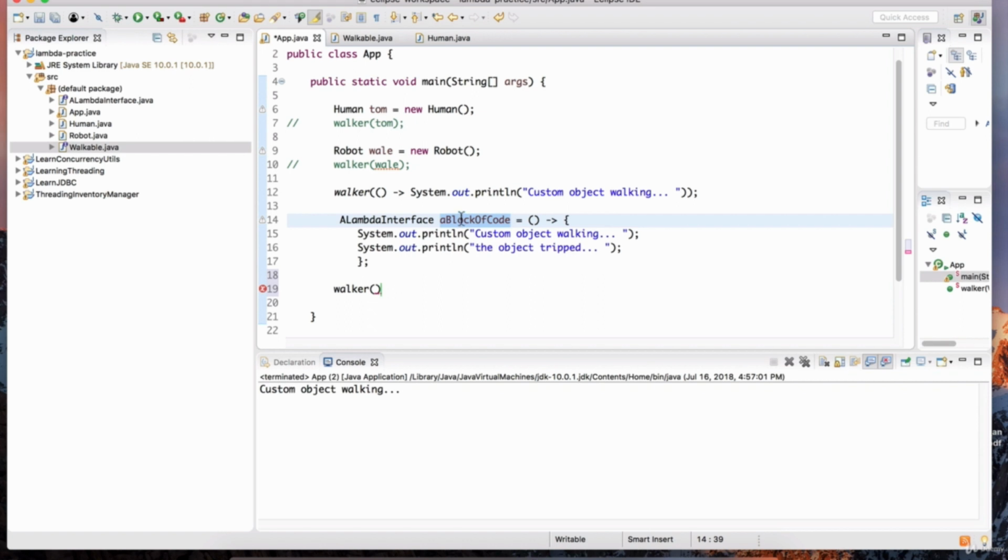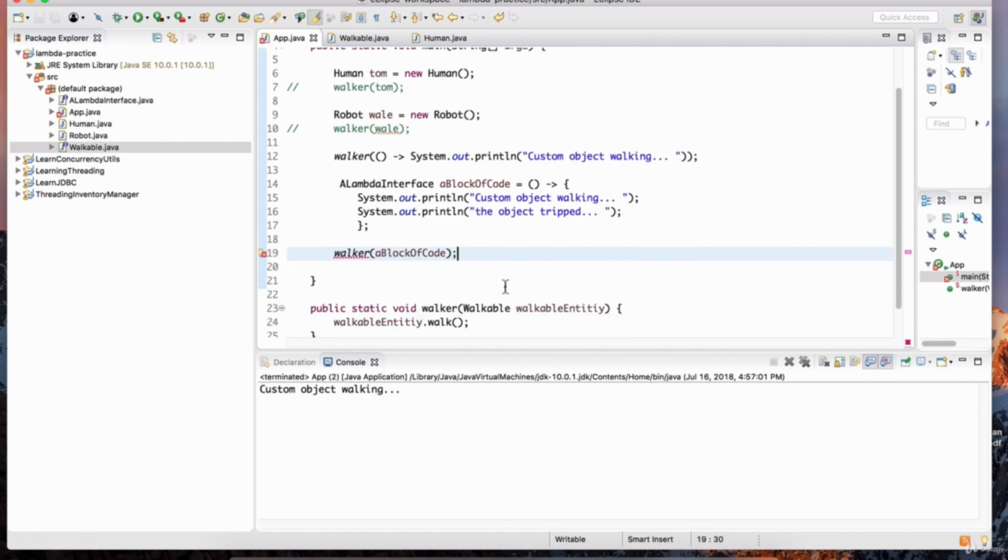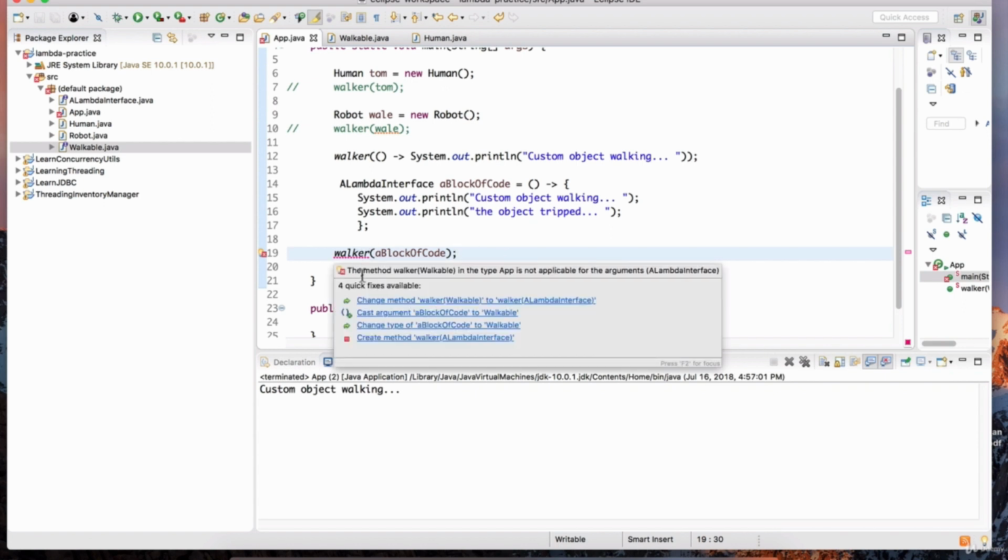What is this variable? This variable is a block of code, right? It points to this lambda expression. So I could just pass in that block of code to the walker method, and you'll see that we can't do that. Let's hover our mouse here and see what's going on. And it's saying the method walkable in the app is not applicable for the arguments a lambda interface.